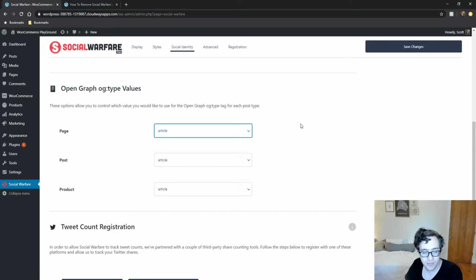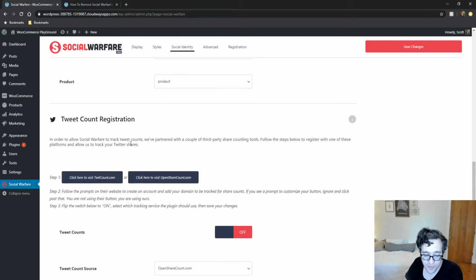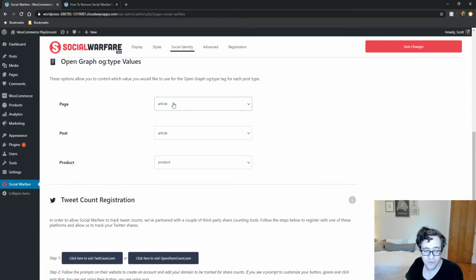As far as I remember, these aren't really used all that much. You could do product as the product one, but these don't change all that much for most things. But for your post, article, for your pages, you could do article. That's totally fine. Article is kind of like the default catch-all, like how web page is the default catch-all for schema markup. It works functionally the same.